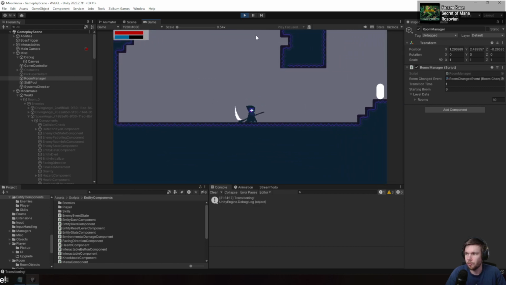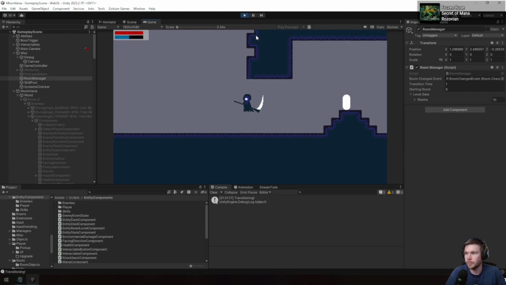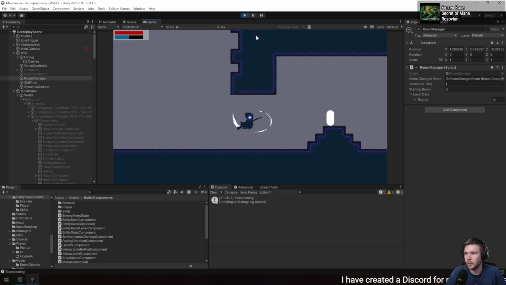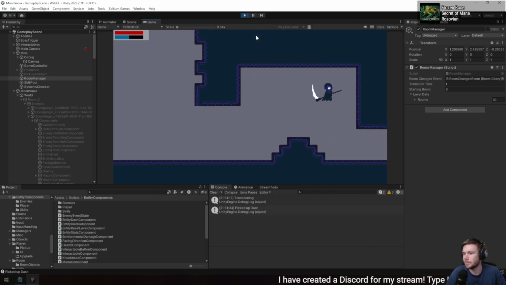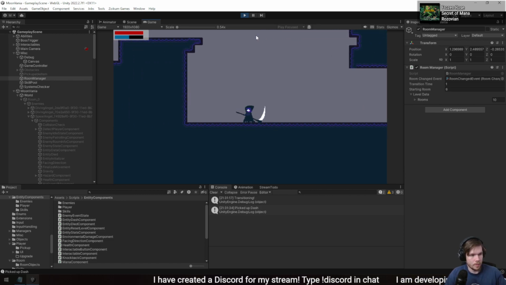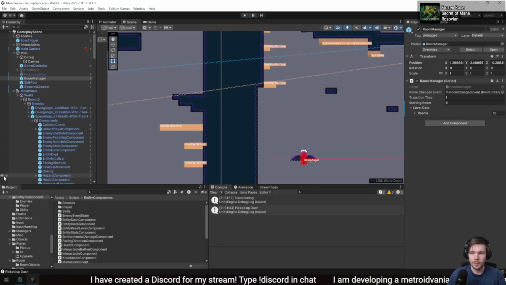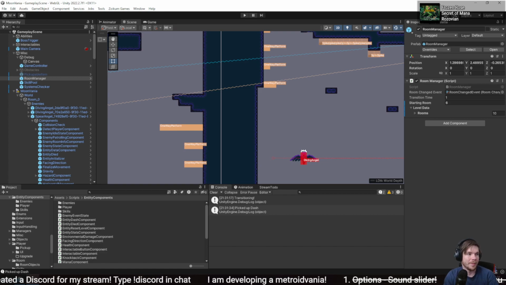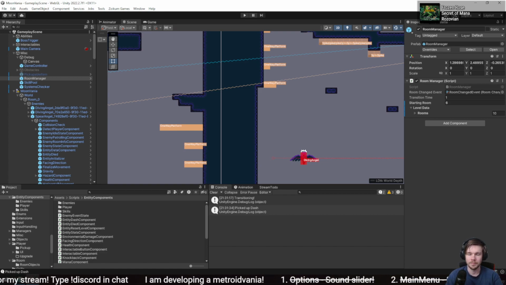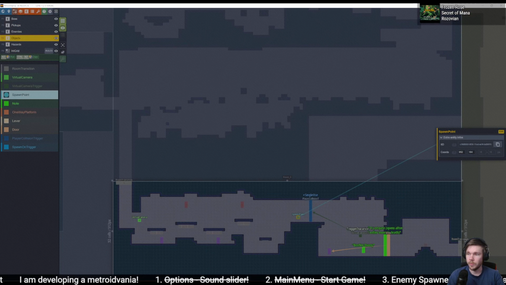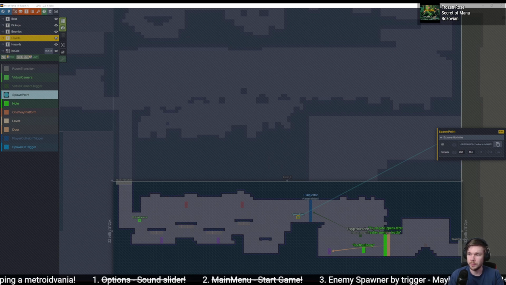Now it opens. But it didn't open before. What am I hitting my head on? Looks like the tile is not defined. Okay. So we fixed the error message. That was the important part. What was I working on? We have the enemy spawning by trigger. That is now done. And this is done as well.